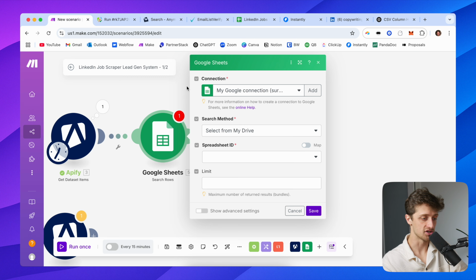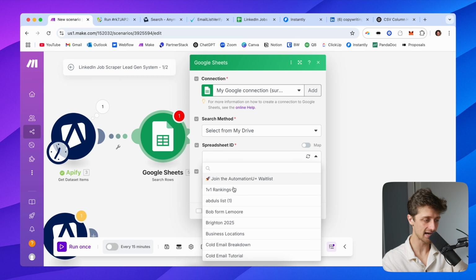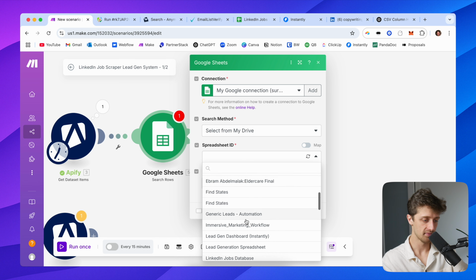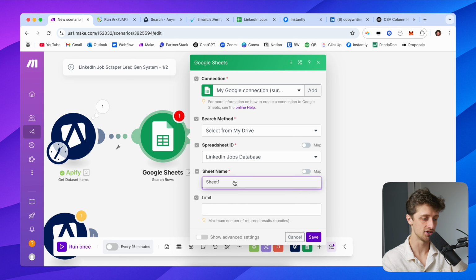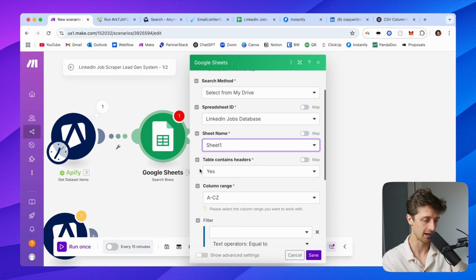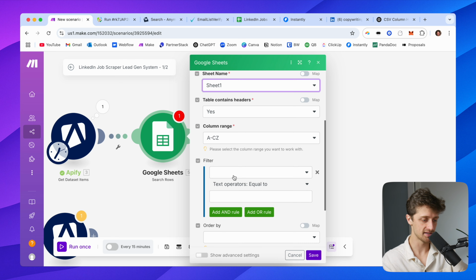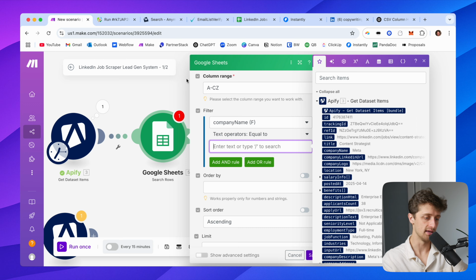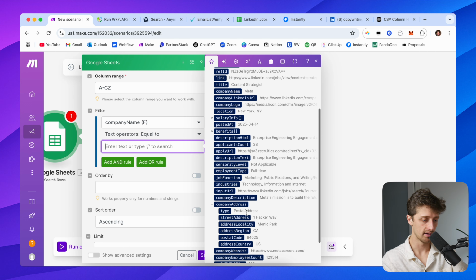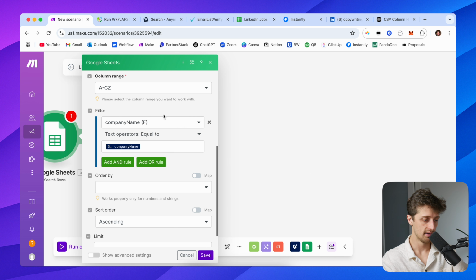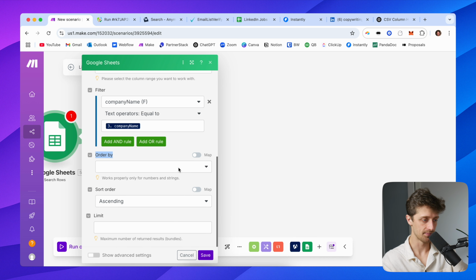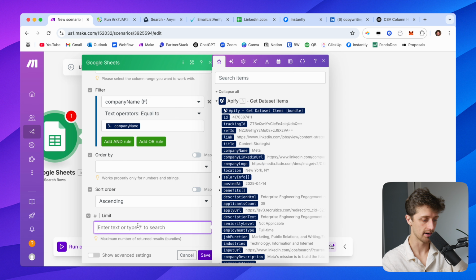So what I'm going to do is I'm going to search. Every time I retrieve posts from LinkedIn, I'm going to search my Google Sheet. And I'm going to search for the company name associated with that job post in that job post bundle coming out of Apify. And I'm basically just going to say, all right, is company name equal to the company name that I'm pulling out of this job post, okay? Okay, I think that makes sense.